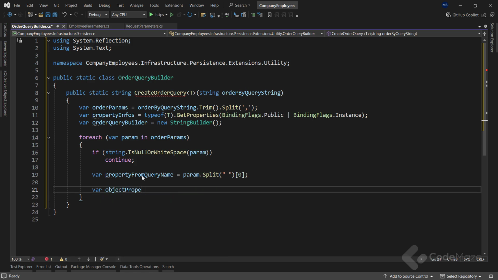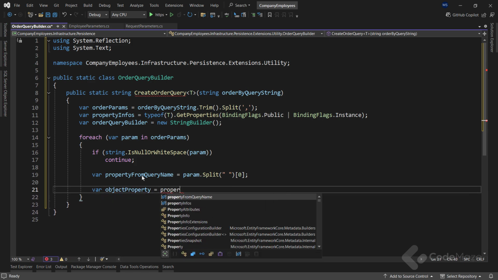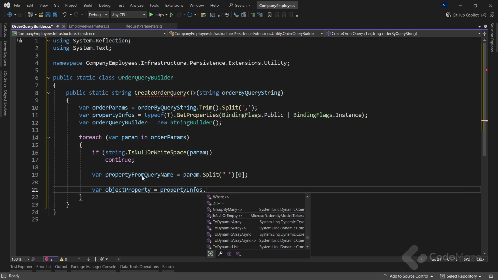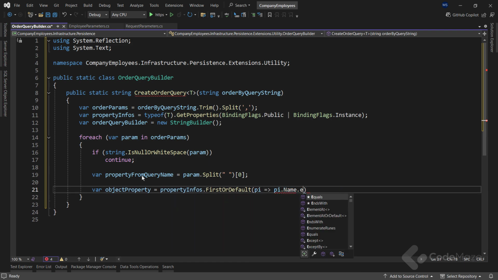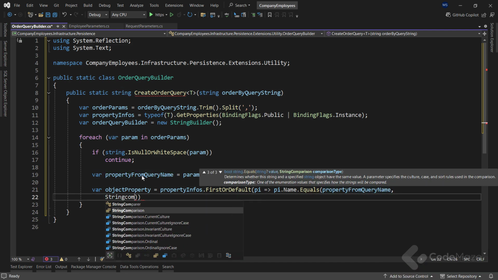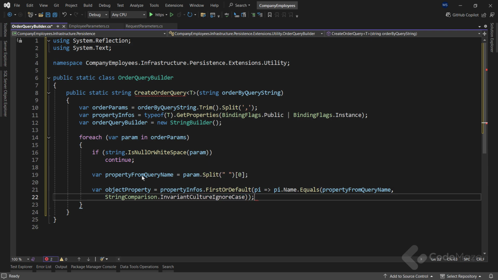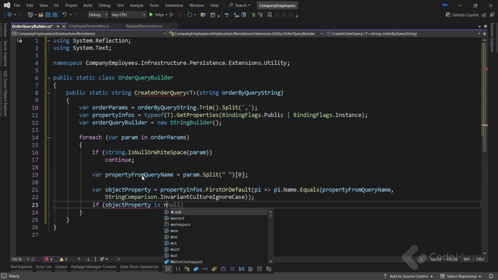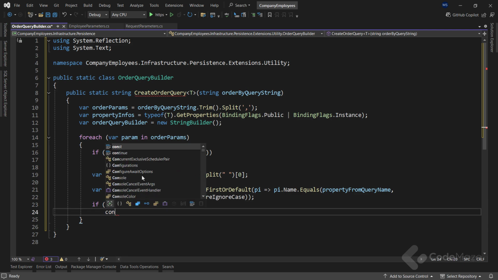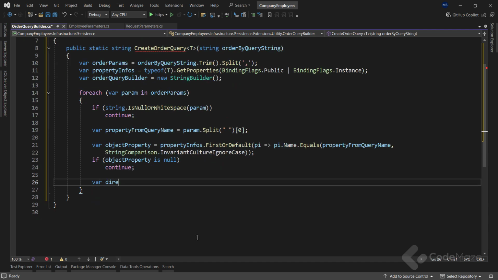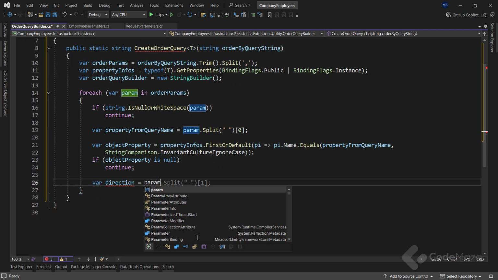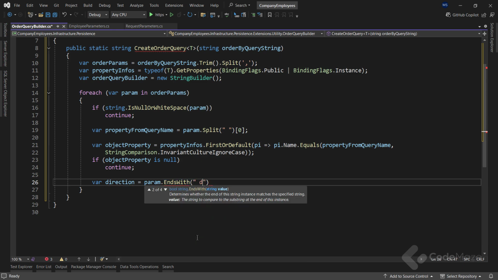Now, I need to check whether the extracted property name actually exists in the T class. I will use the FirstOrDefault method on propertyInfos to find a matching property that has the same name, ignoring case sensitivity. If no matching property is found, I will continue to the next iteration, skipping the invalid sorting field. Now, I will determine the sorting direction. If the parameter ends with DESC, which stands for descending, I will set the direction to descending.